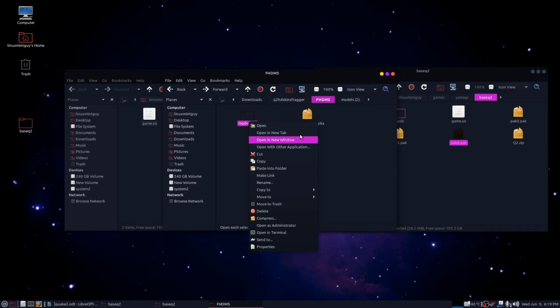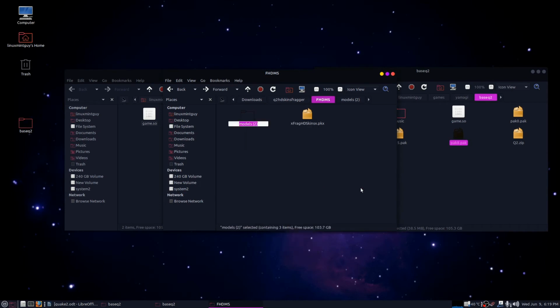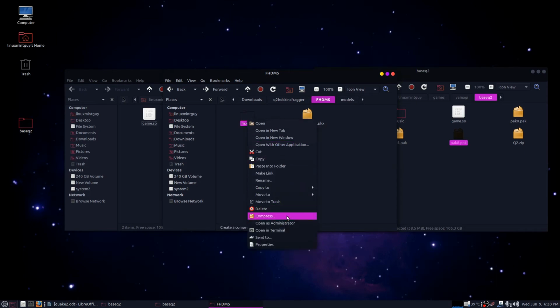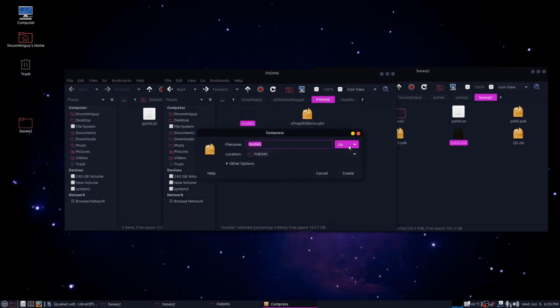Now right click on Models 2. Rename this to Models. Dead bods, monsters, objects. Okay, this Models folder here is the one you're going to want on the top level root in the zip file. So what you're going to do is right click here and go to compress. Yeah, compress it in zip format because Yamagi actually likes zip files.